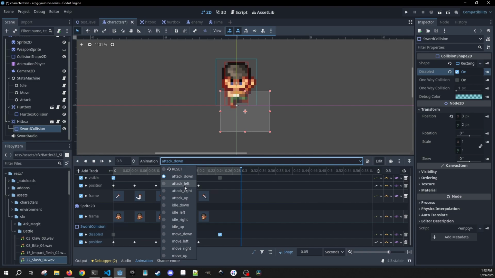I'm going to fast forward through this so you don't have to watch me set it up. And your values don't have to match mine exactly. Just make it so that it looks proper with your sword setup.